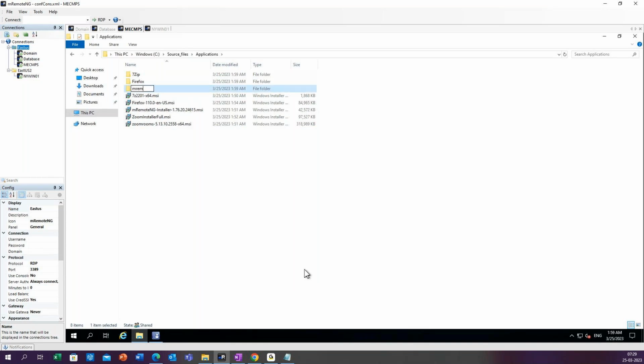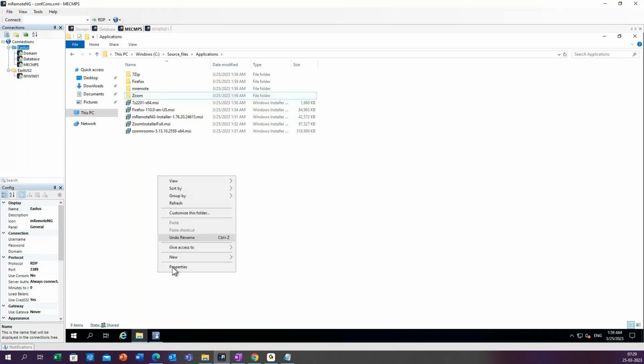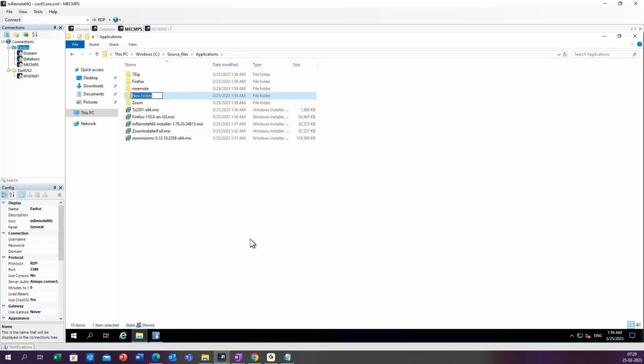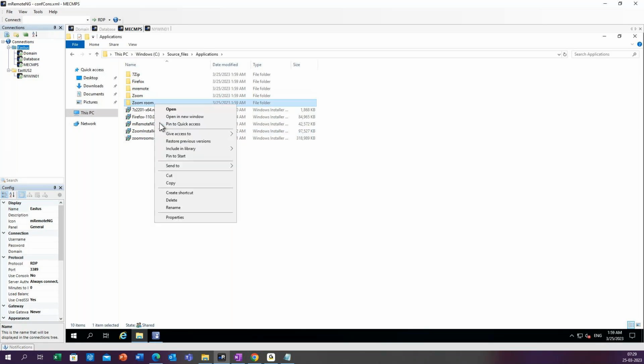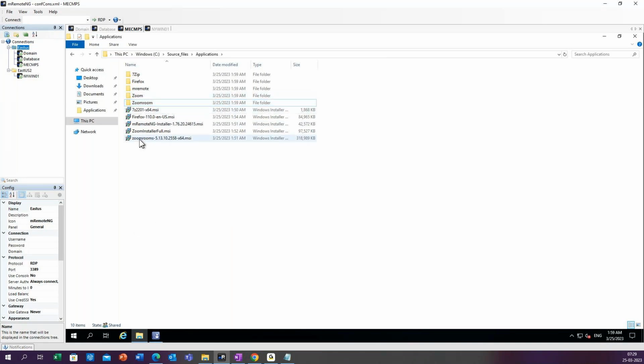Fourth folder Zoom. And fifth folder, Zoomroom, without any space. Don't give any space in the folder name. You keep it without space. Okay. Now drag and drop 7-zip into the 7-zip folder. Very good. Firefox into the Firefox folder. Very good. mRemote in mRemote folder. Very good. Zoom into Zoom folder, and Zoomroom into Zoomroom folder.